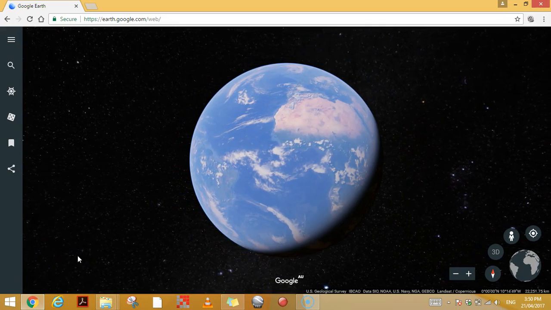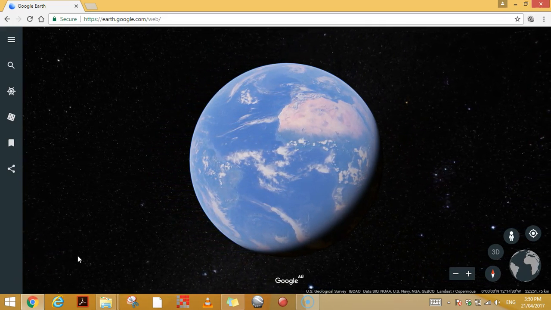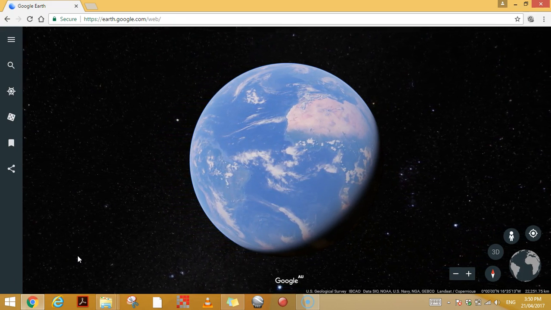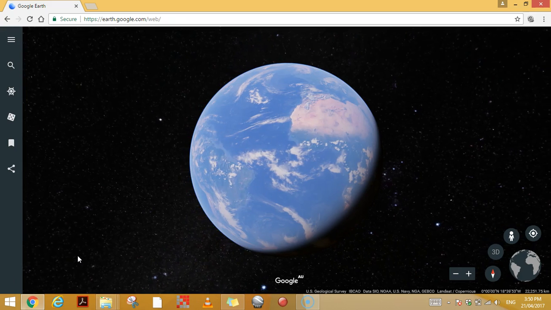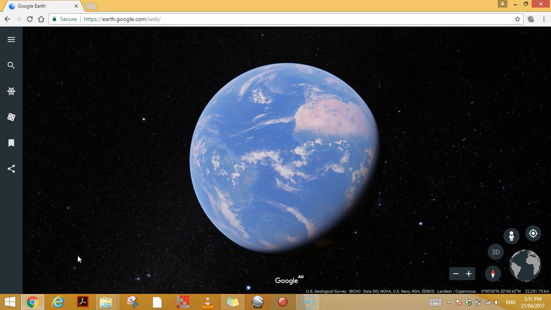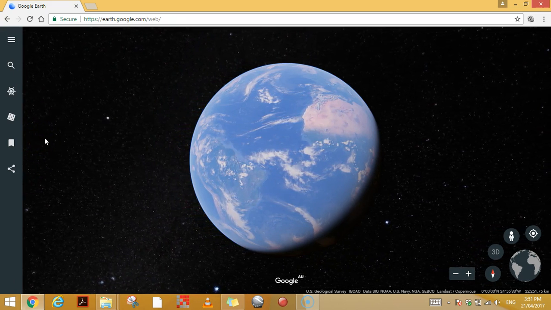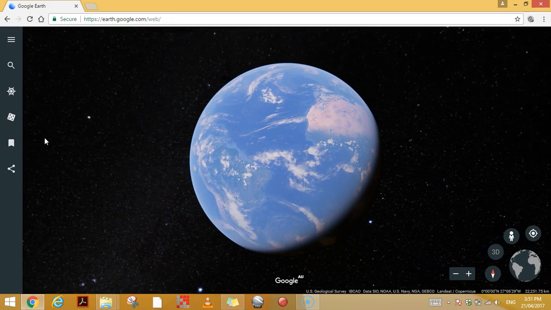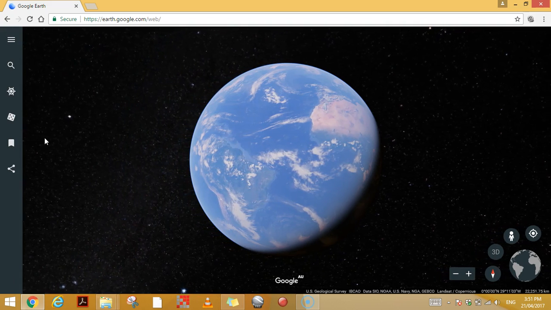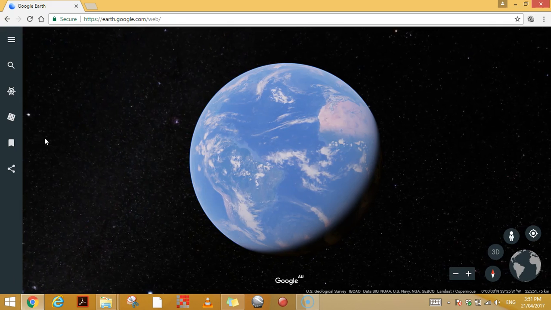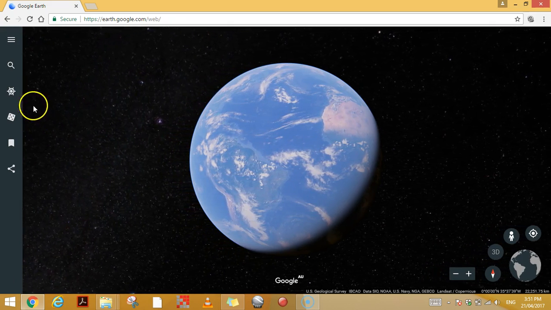G'day and welcome to my tutorial of the new Google Earth. This is just the version accessed via your Chrome web browser, which apparently is the same as the Android app. It's got some new features, some basic features. It's not as good as the Google Earth Pro software, which you can download, but it's really good for a web-based version, and it's got some really good new 3D imagery and a new Voyager app, which I'll show you.